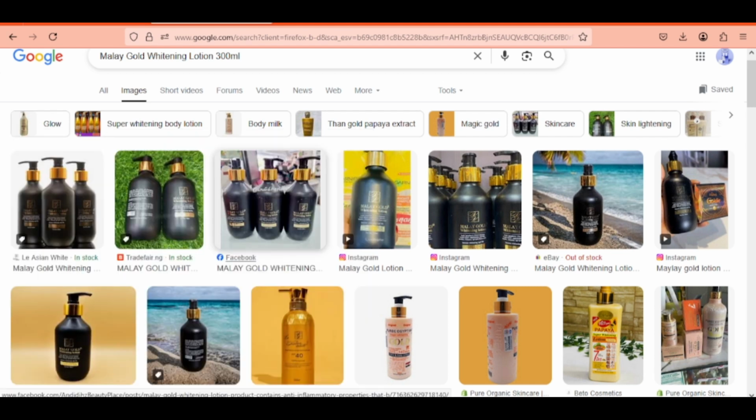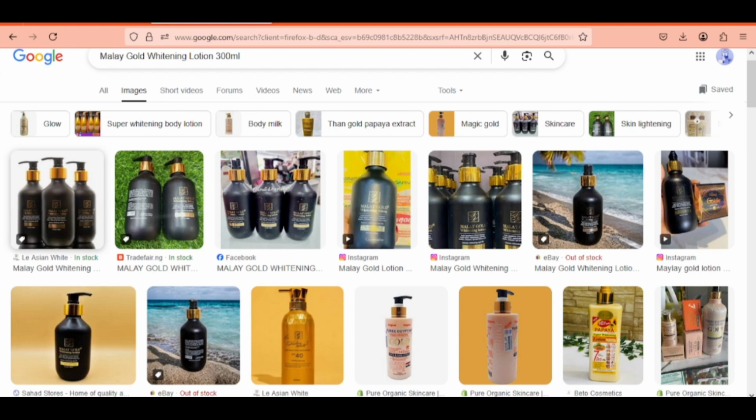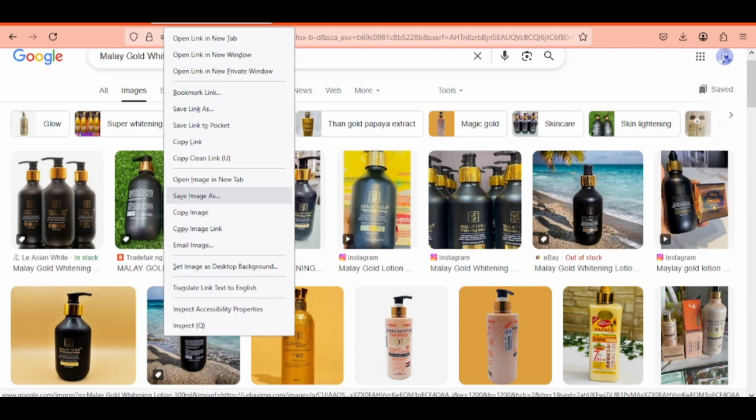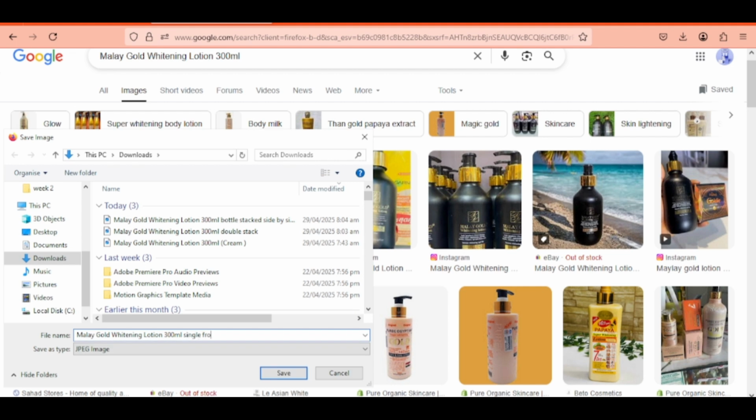Remember, you need to name your images SEO friendly and not just leave them unnamed, like untitled is a wrong name. So in this case, I'm going to say bottle stacked side by side. Right, so this helps search engine understand what type of product images that are there. So I've gotten 1, 2, let's get one more that we can use so that I can show you what we can do. I think let's get this one. Let's call it a single front view.